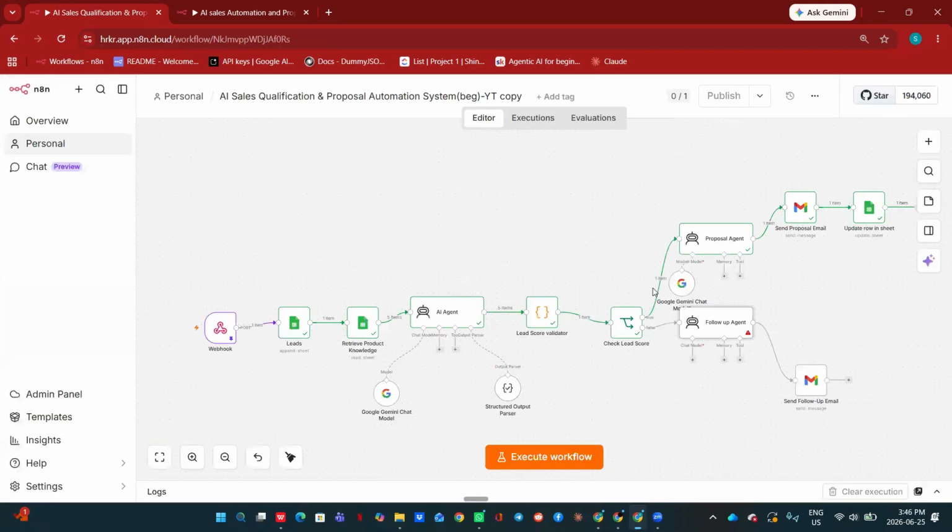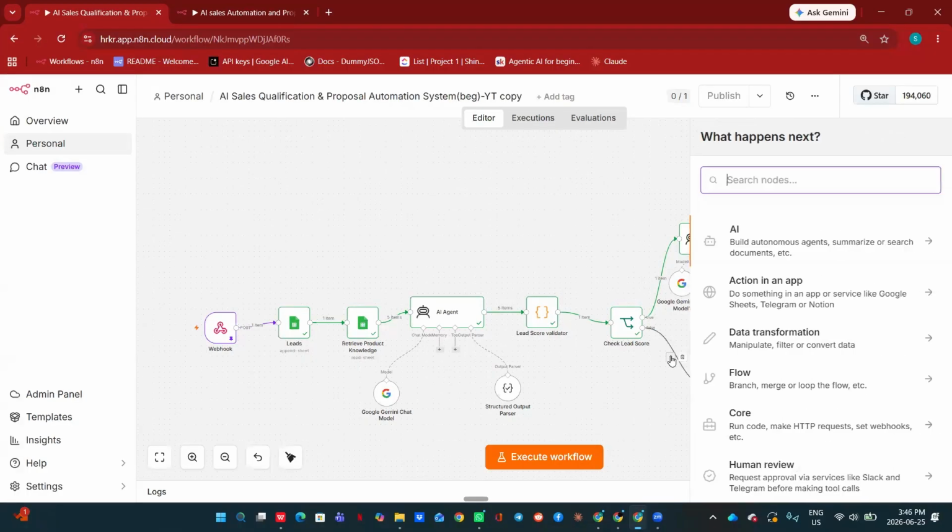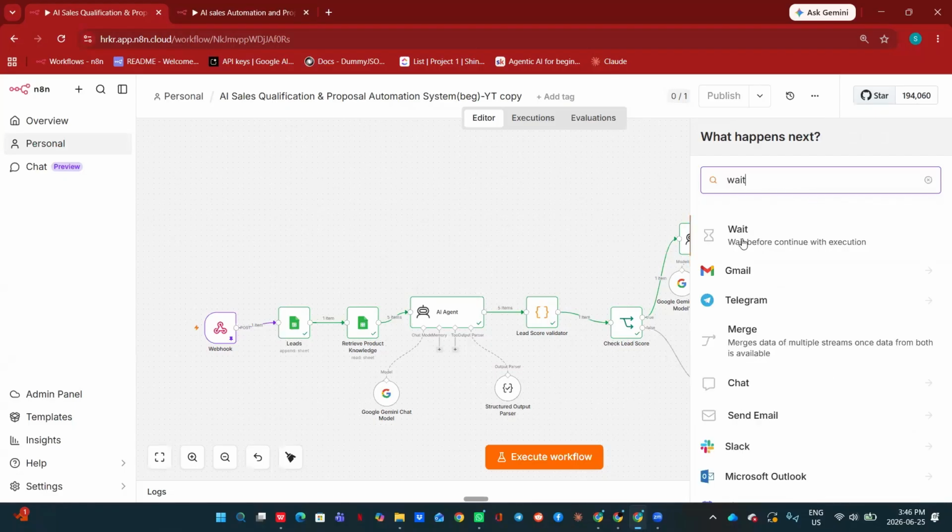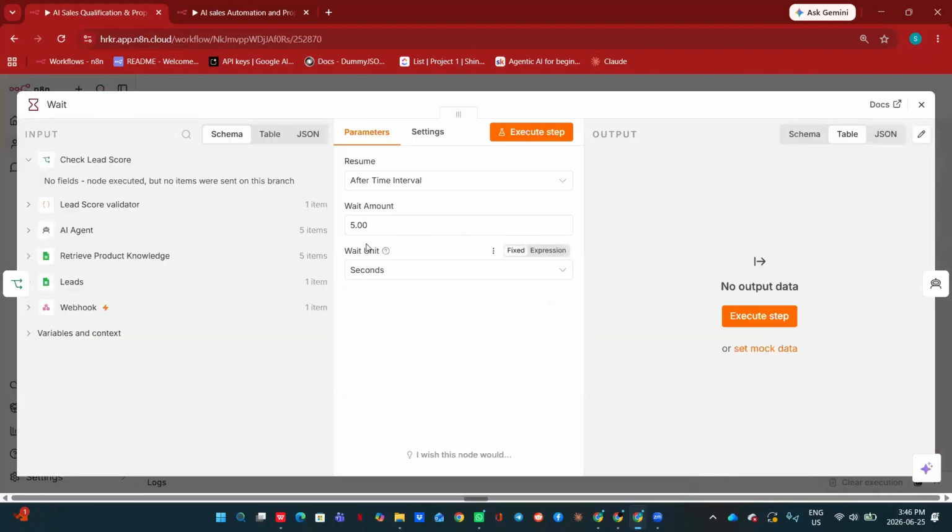But before that, you guys can see that before this follow-up agent, our main plan is when the lead score is less than 70, it needs to wait, right? So I will add the wait node in here. So this is going to be my wait node. So it's your wish what amount you need to wait. So this parameter is the amount. Because I want to check whether it works or not, I am going to wait for 5 seconds.